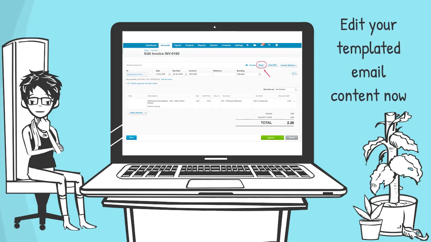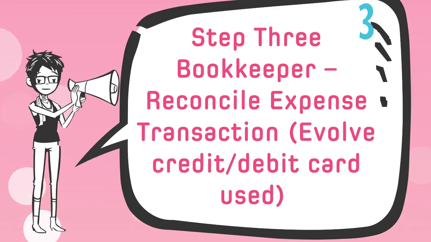You may have templated email content that you can select in the window that now opens, which you may want to edit. Step 3. Bookkeeper. Reconcile expense transactions, Evolve credit or debit card used.